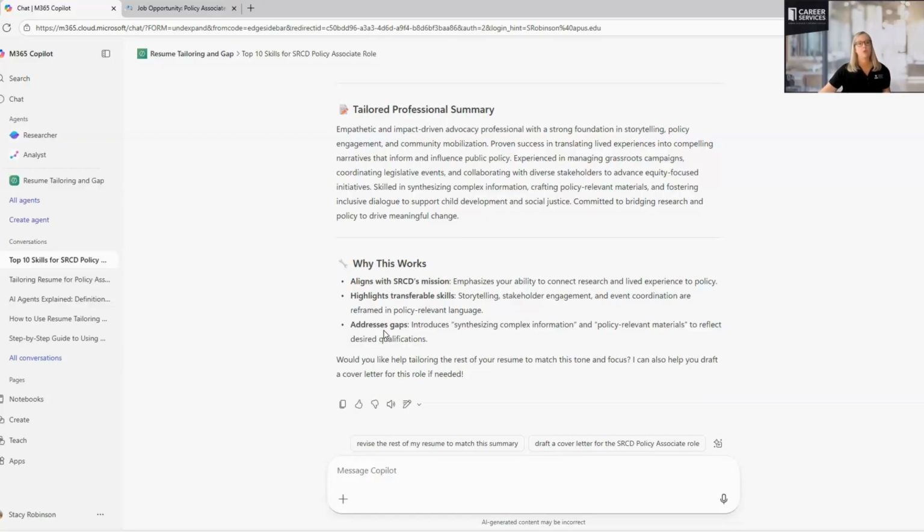So I know this was a quick overview of using and or creating and using an agent to help you with your resume. Hopefully, you'll get in, you'll play with it, you'll experience or experiment with it. You can put in a new resume. You can put in a new job posting.